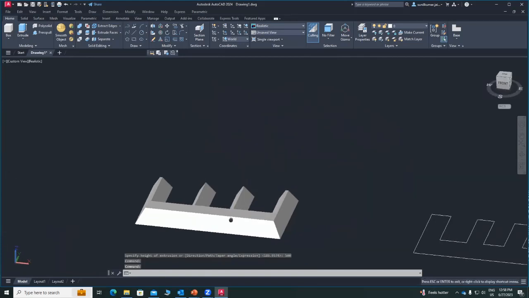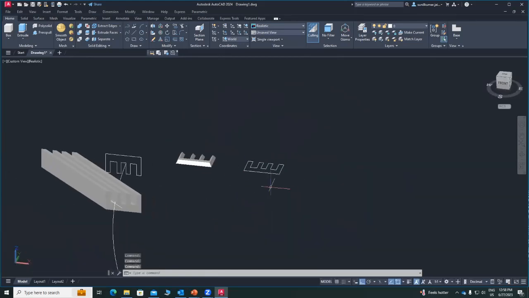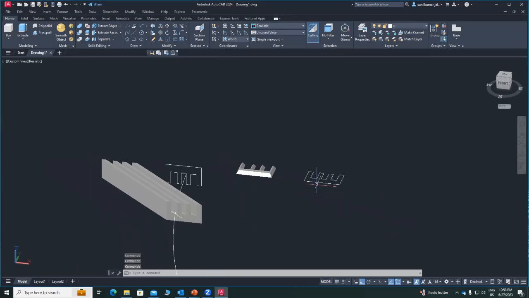So this is all about the Extrude command.